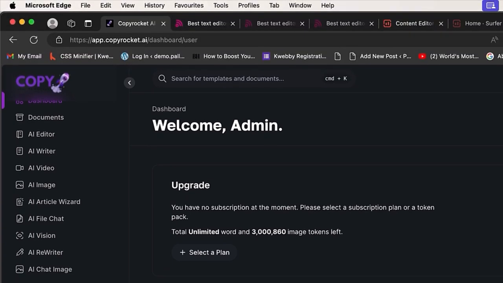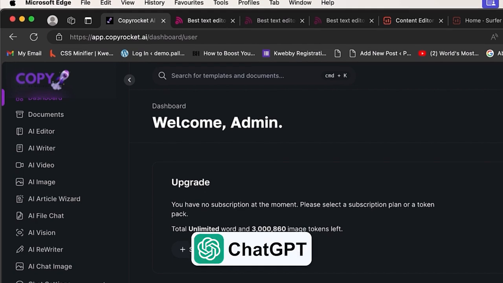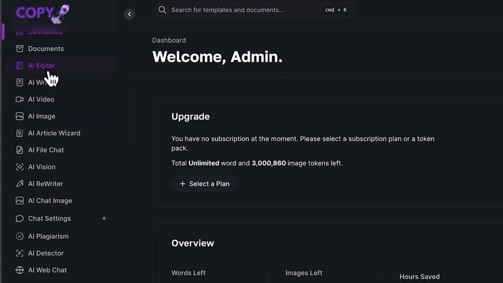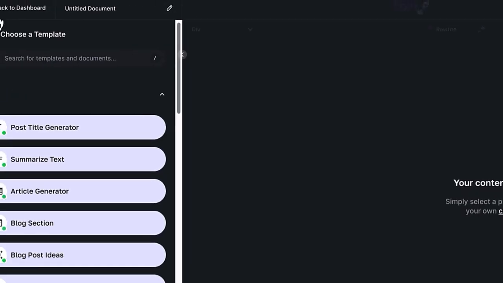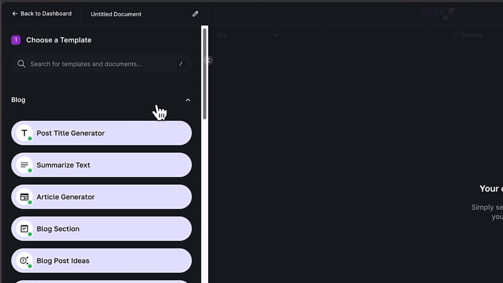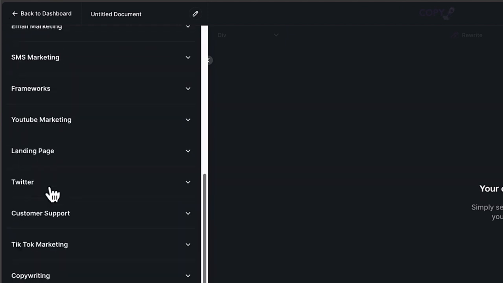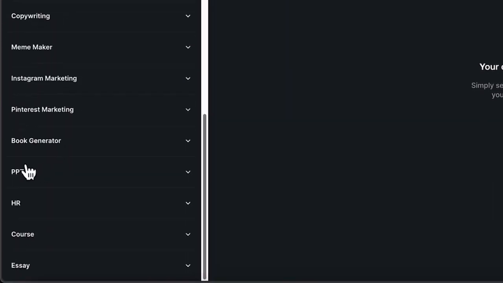If you compare with Jasper, it is $49 per month, and this is just $9, even lower than ChatGPT. So if we go here, there is an AI editor option. If you go to the AI editor option, there are hundreds of templates on the left with different categories from blog to SMS marketing to Instagram marketing, and the list goes on. And your content appears here. Just click on the custom content here.